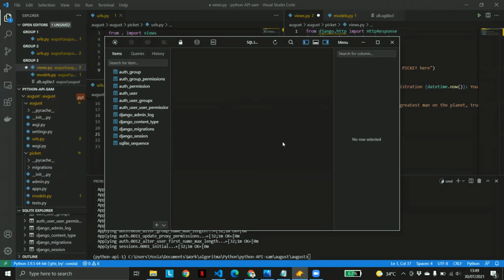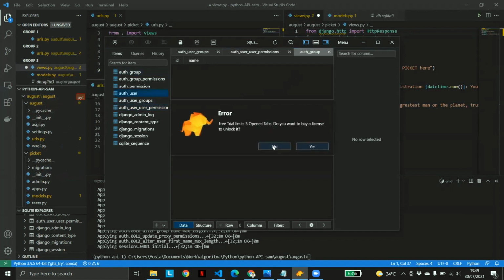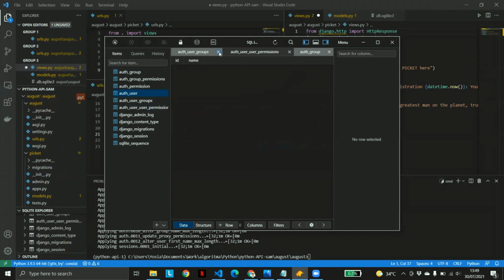Go to authentication user, auth user. Authentication user, auth user, the top one, the auth user. Okay, number 4. Yeah, auth user. No, click on no, but there are 3 tabs open. You want to close the 2 tabs. There are 3 tabs right now. Yeah, just open 1 tab of this user. And then you see that there is nothing in here yet, right?